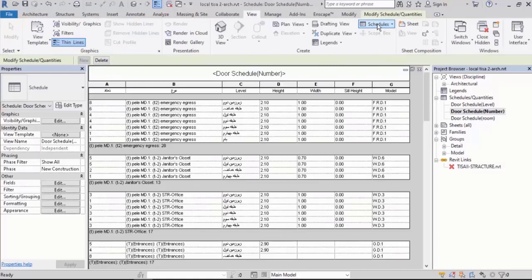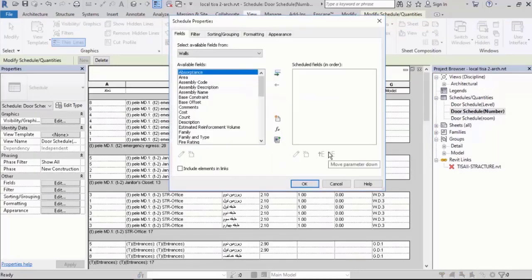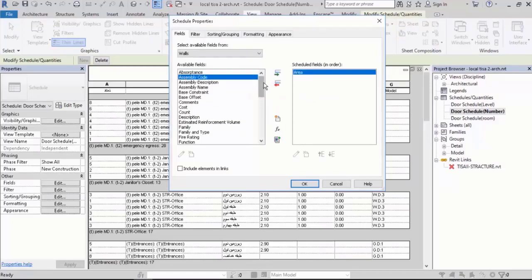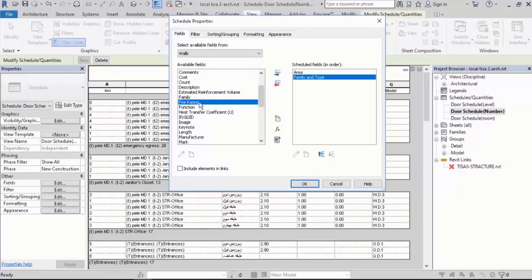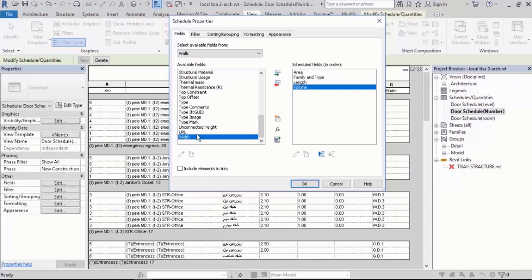So, view, schedules and quantity, then wall, and okay. Now, what do I want from wall? Well, obviously I want the area. I want the family and type. Again, you can also do it separately, but together would be less crowded. I want the length, and of course, the volume and the width.